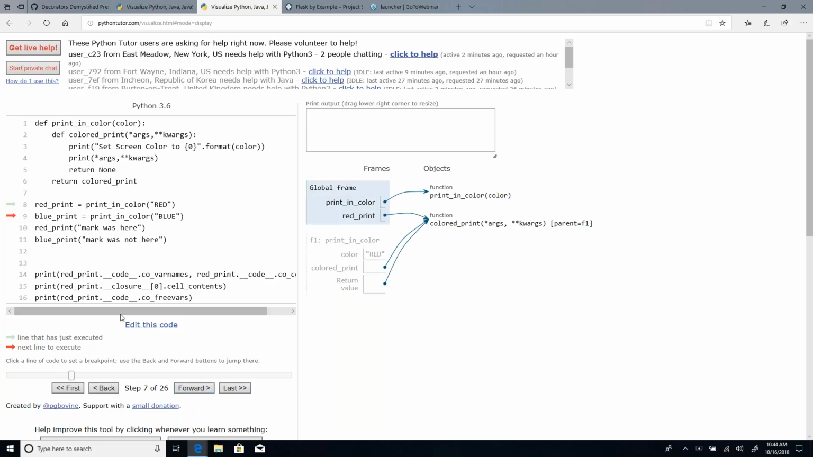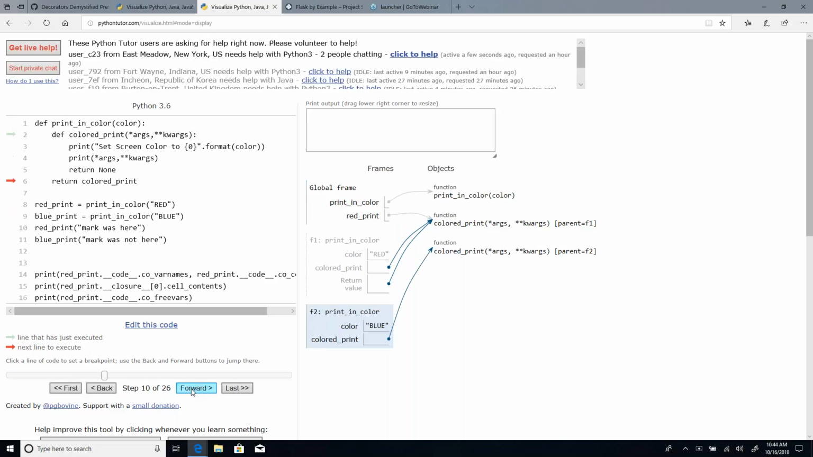And now the variable red print is pointing to this new function that's been wrapped or generated by the print in color function that will print things in color. I'm also going to create a function called blueprint, which is going to call print in color and pass in blue, and it creates a function that is going to print things in blue for us.